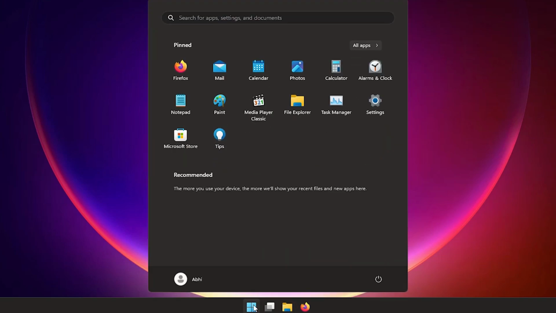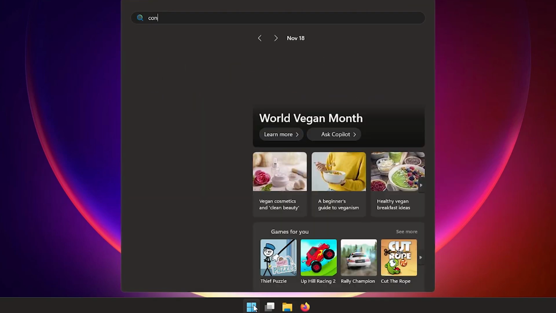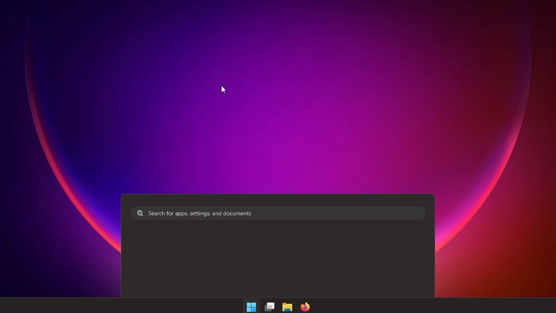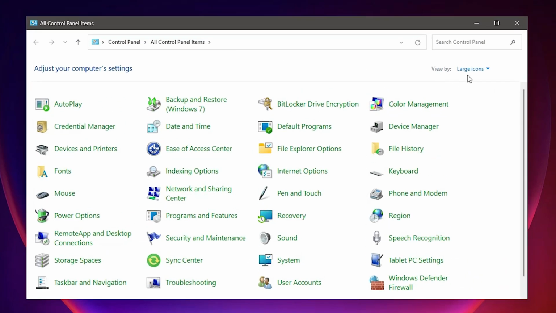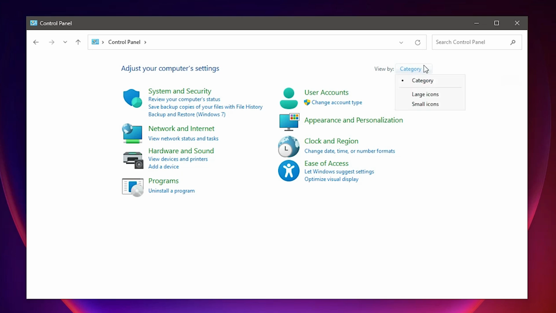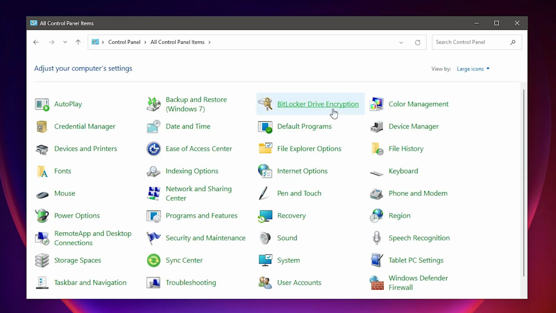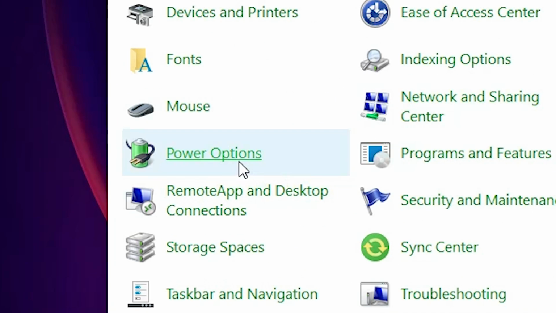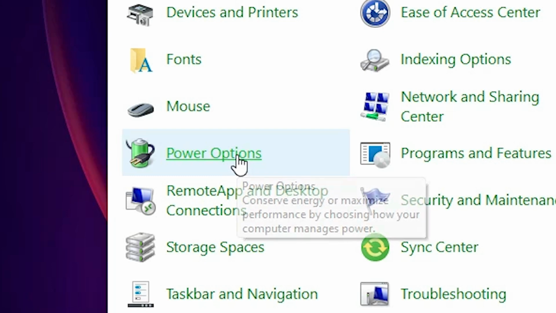Go to the start and type control panel. Click on the control panel. In the control panel, the view by is something like category. Change it to large icons. And here we find power options. Click on the power options.